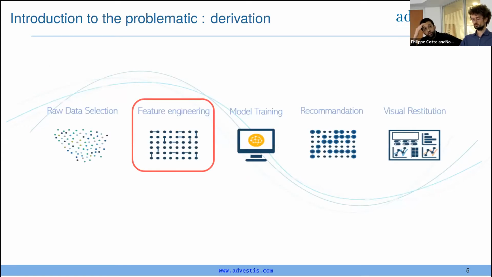In general, we know a data science project goes through 4 or 5 steps. The first one is the raw data selection. The second is cleaning and doing the feature engineering on the primary data, or the raw data. Third is training models. Fourth is making predictions, or in our case, making sell or buy recommendations. And finally, exploiting and visualizing the results. In our application, we'll focus on studying the second part, which is the feature engineering.